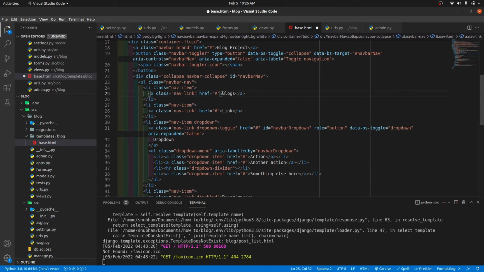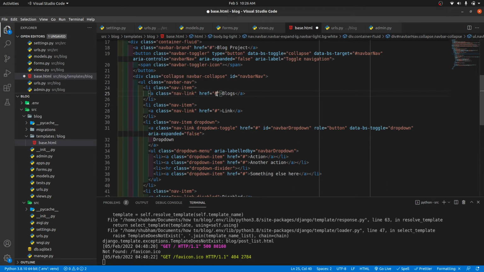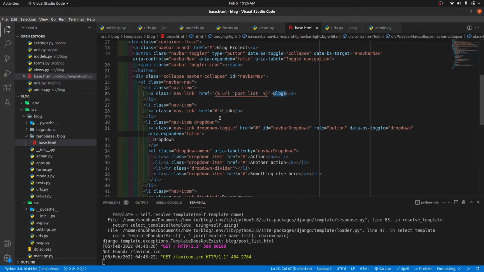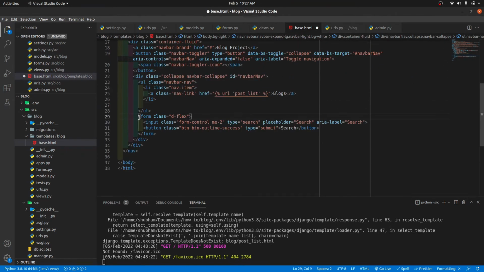Okay, the link will be, we'll go to the urls.py inside the blog folder. This is the name, post_list, that we will use over here. Okay, so this is closed. Now inside this we are going to specify url, and then in single quotes we are going to give the name of the URL, that is post_list, and this will open this view directly if we click on this blogs link. So let's remove all other things for now, and we'll add them later on.